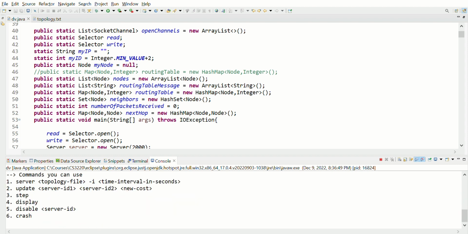Let's run the same command in this computer also. In each computer, this command needs to be run: topology.txt -i, where -i is the time interval at which the routing table will be shared with its adjacent peers.